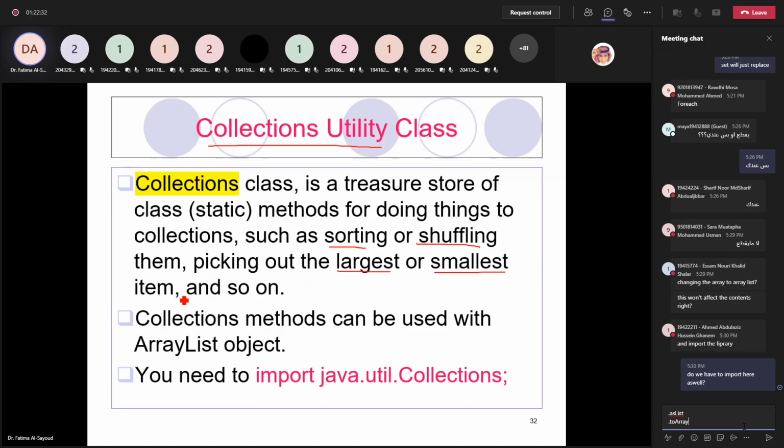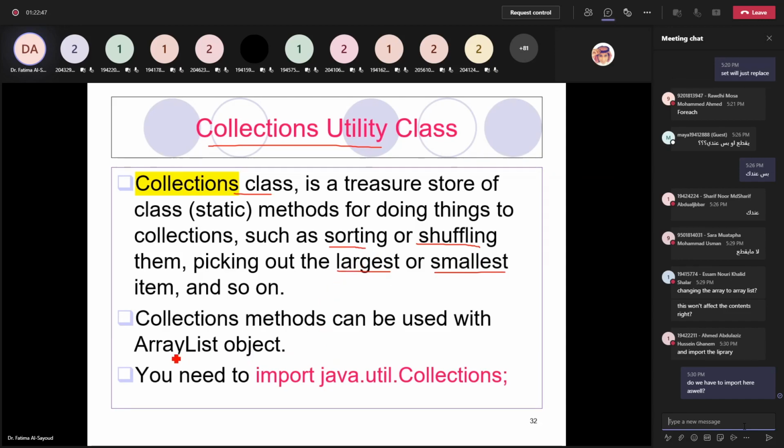It's not only about the array, it's about any other collection. It can work with other types of collection. We'll see the Collections class in a bit. Inside it are a couple of methods: the sorting, the shuffling, the maximum, the minimum. It is going to help us do some functionality more easily. One of the types of objects it works with is an array list. You need to import the utilities if you would like to use a collection.